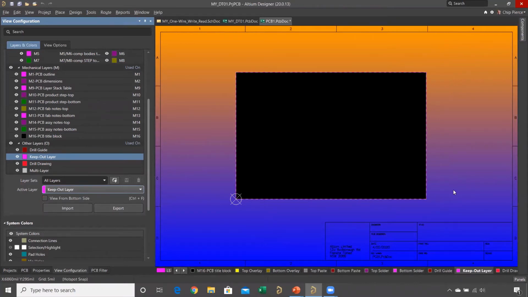Now, to answer your question directly, how do I place a keep out? Well, if you want to make it a keep out on all electrical layers, select the keep out layer tab at the bottom of the main editing area, and whatever objects you place upon it is going to act as a boundary that you can't place objects in.